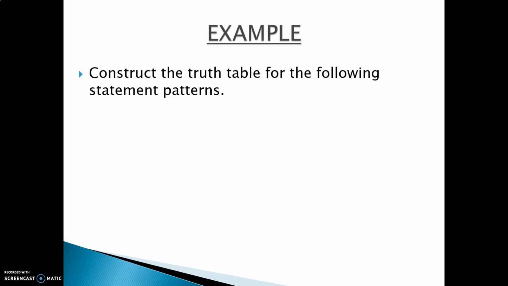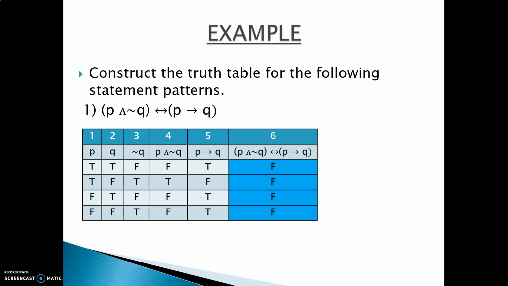Example. Construct the truth table for the following statement pattern. This is the first example. In this one, P, Q, two statements are there. Negation Q we will not consider because that is the negation of the already present statement. So two statements and 1, 2, 3, 4 connectives are there. So 4 plus 2, 6 columns and 2 raised to n, 4 rows.